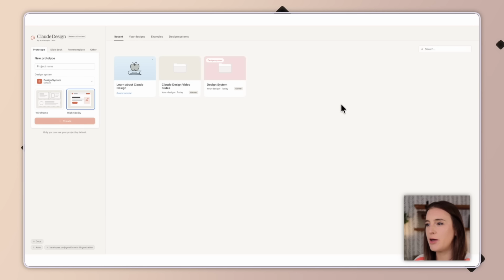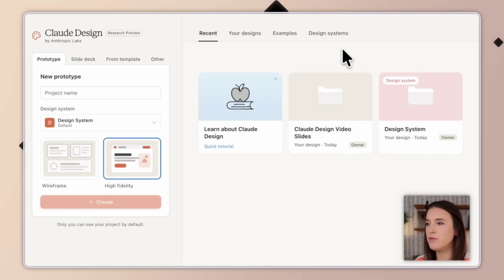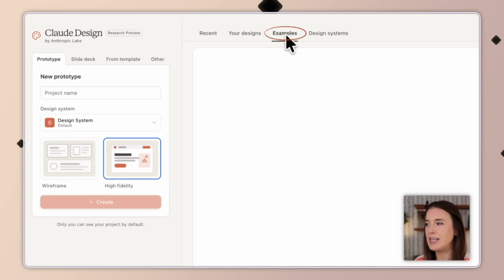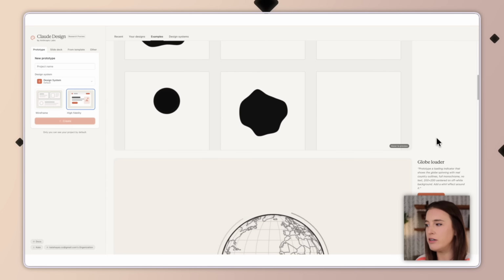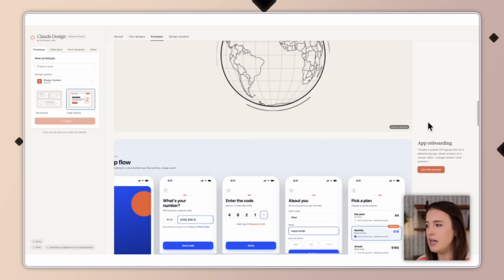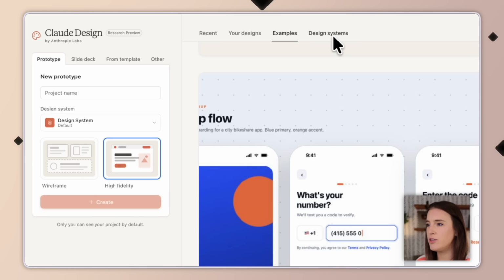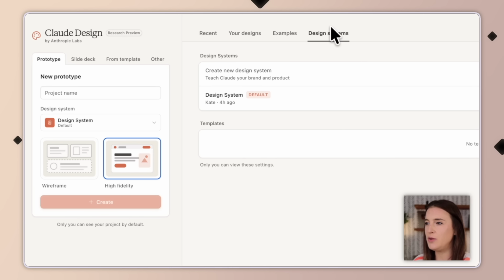So this is what it looks like when you access Claude Design. Let's start by looking at these tabs at the top. You've got your recent tab where you can see what you've recently been working on. You've got your designs tab that'll show you your existing projects. You can click over to examples where you can scroll through and it'll give you different example prompts for generating different types of graphics and visual assets. And you can click over to design systems, which we'll get to in just a little bit.